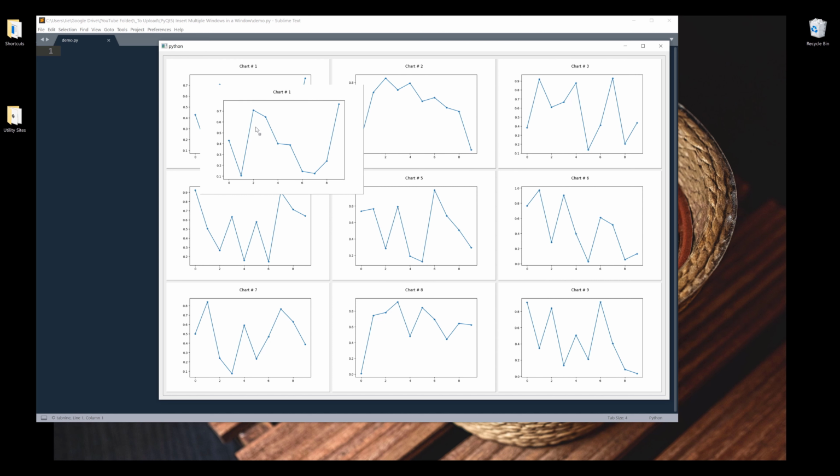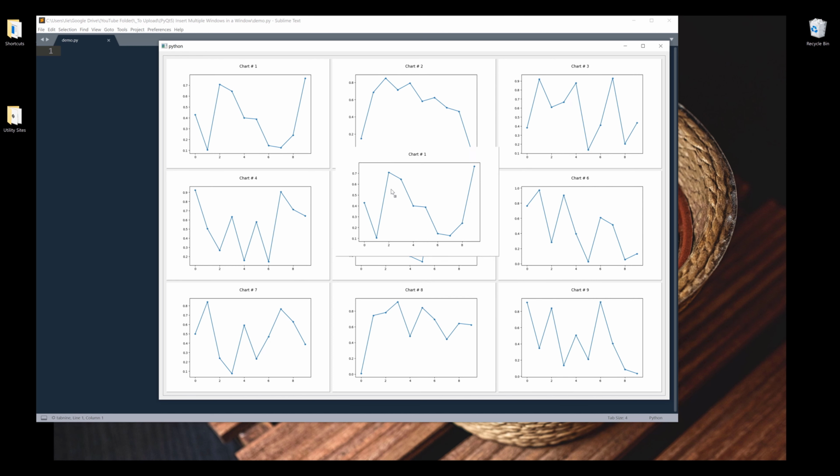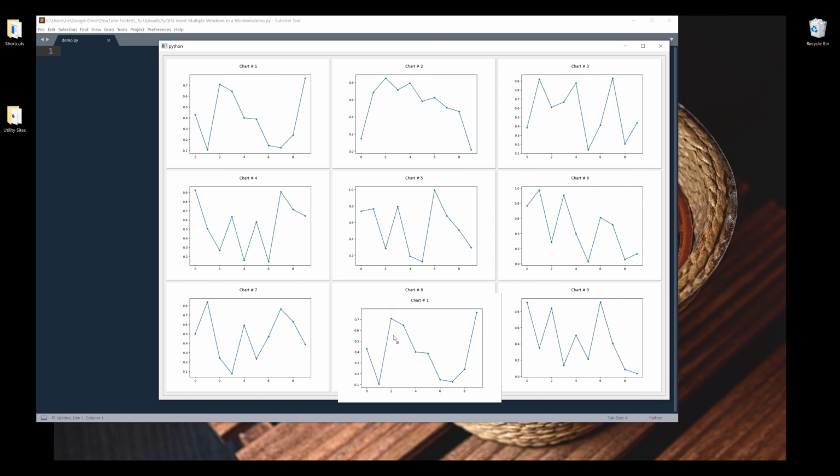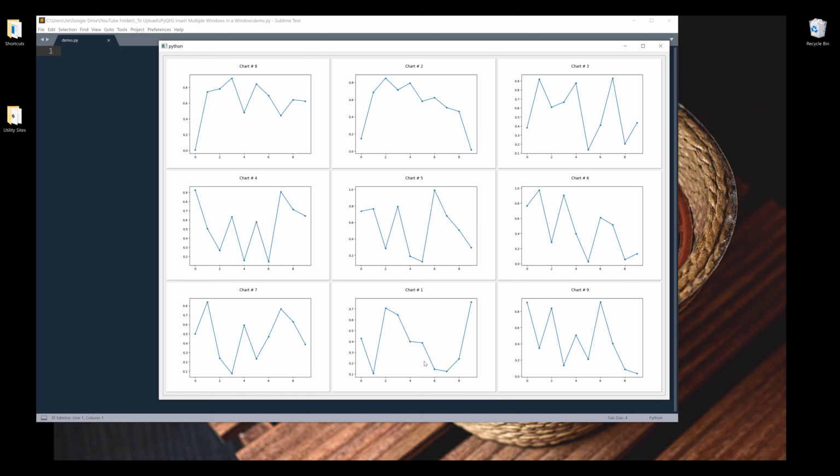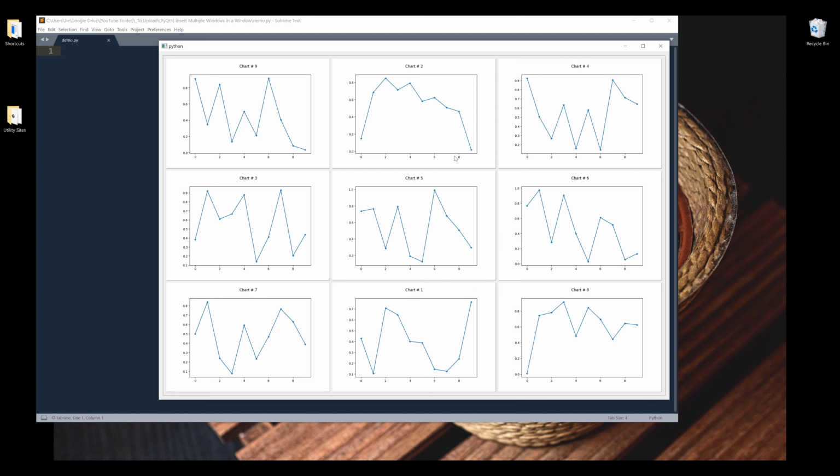Let's say I want to drag chart number 1 to swap with chart number 8. I place chart number 1 on top of chart number 8, and now we can see that chart number 1 and chart number 8 are swapped. This is pretty handy if you want to reorganize your charts into a more logical sequence. That's basically all the demo I'm going to show you. Now let's dive into the tutorial to see how we can create an application like this.